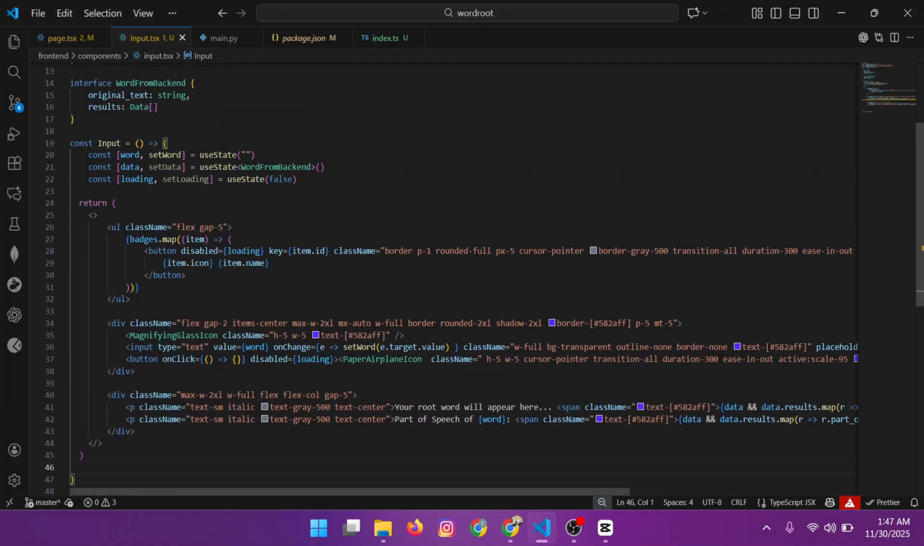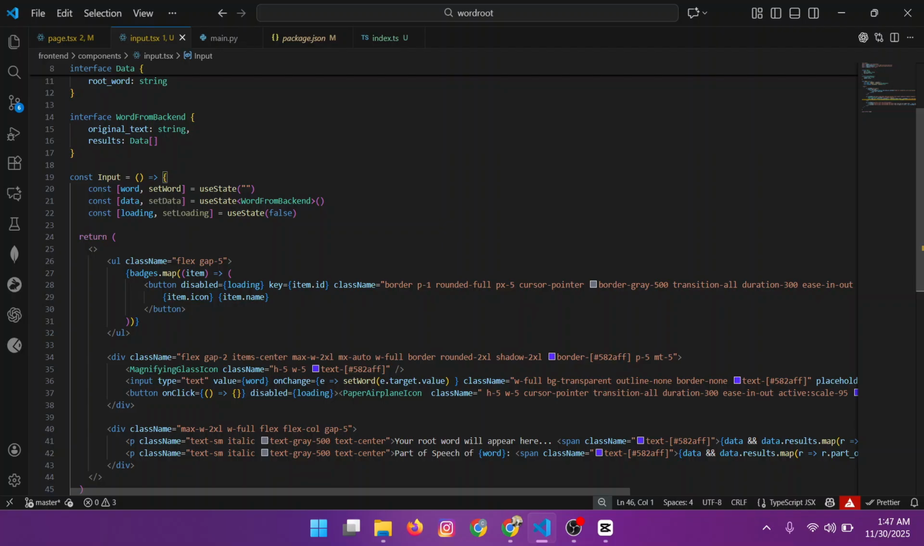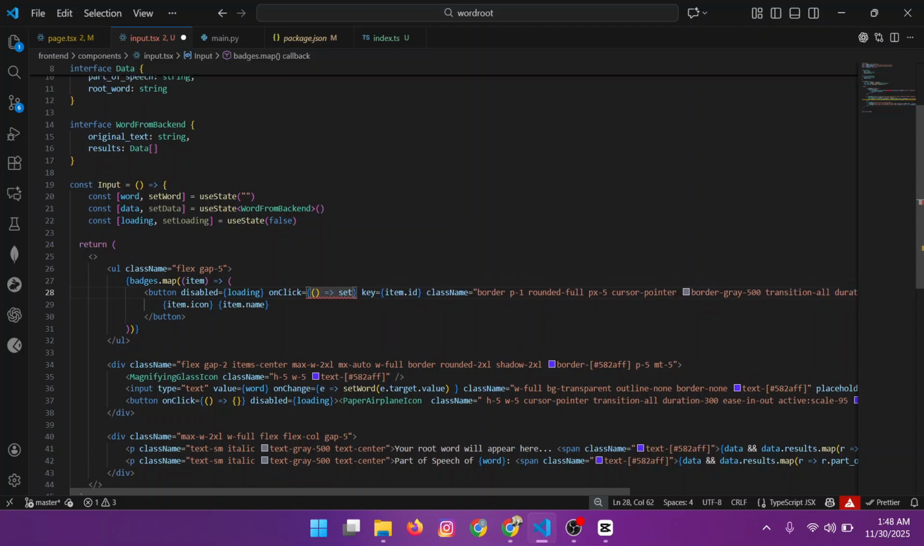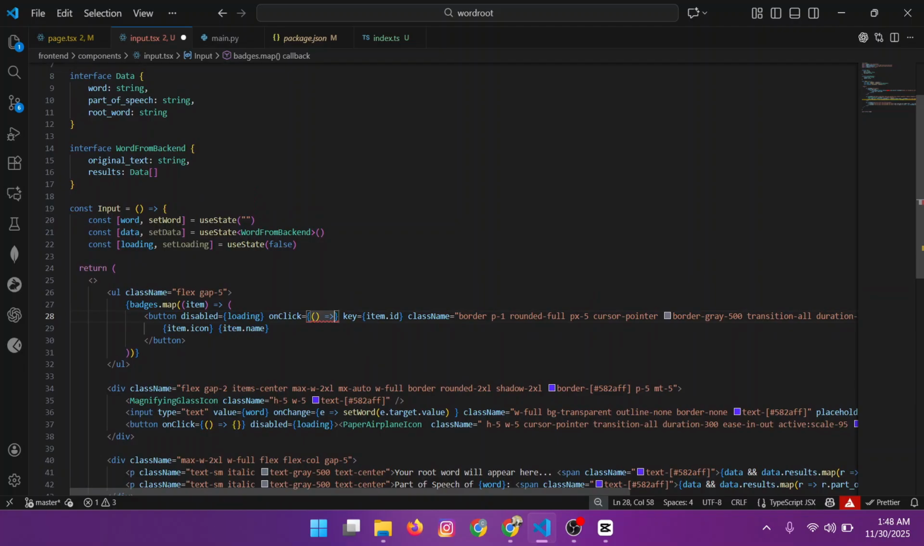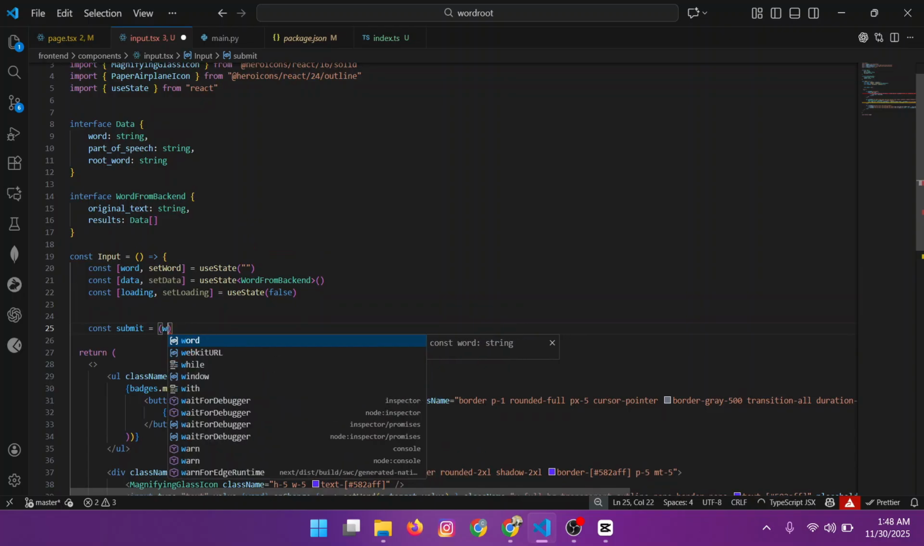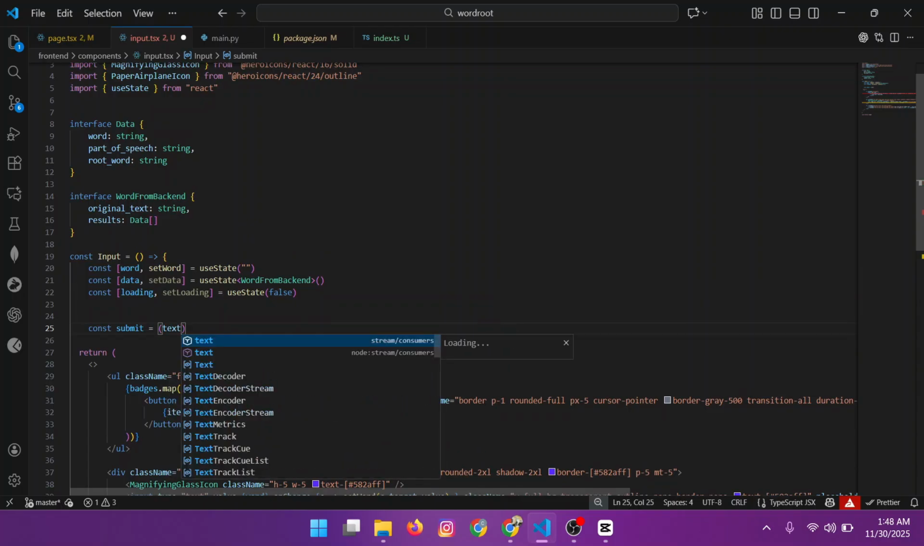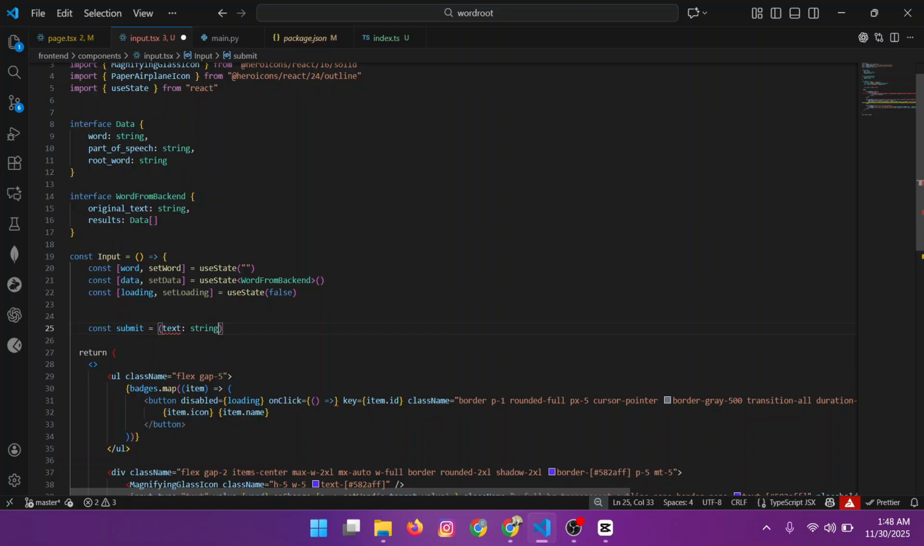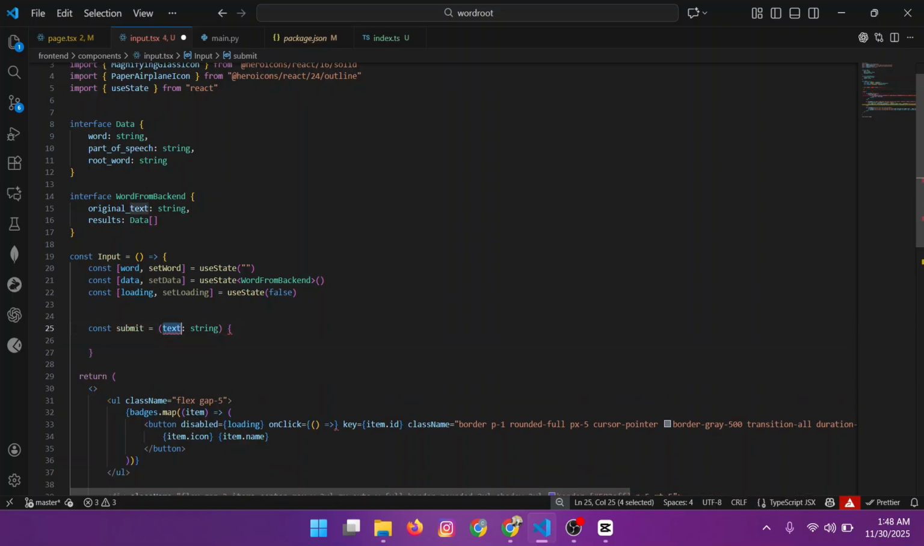So go inside your code and this click here. Where is it? We should have one click here. Alright, so let's write the function and click. So when you click on this, you should call a function. Now this function should be const submit equals to, and the function is taking a word from you, but let me just call it a text. Alright, and convert it to a string. So taking a string essentially.